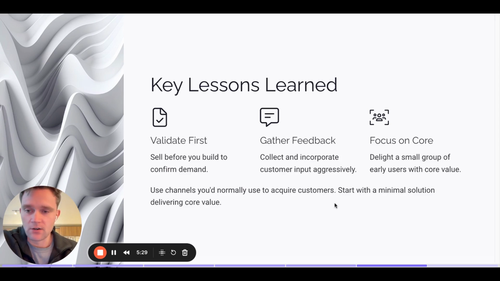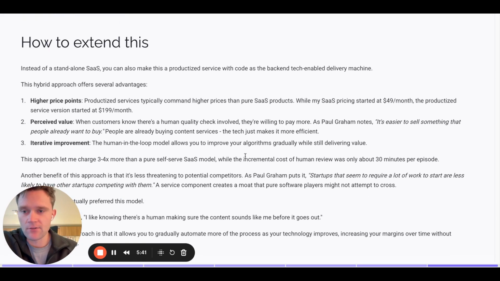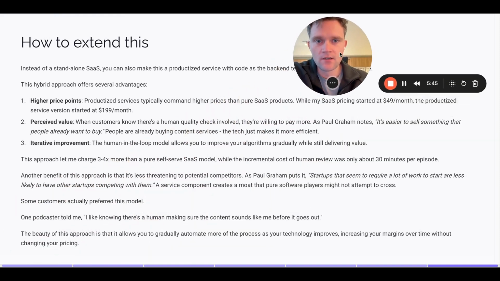And then focus on early adopters, right? You really want to wow them, and then later have them as your design partners, or people that can build the solution with you. And then how to extend this. This is the next steps that I was thinking of.